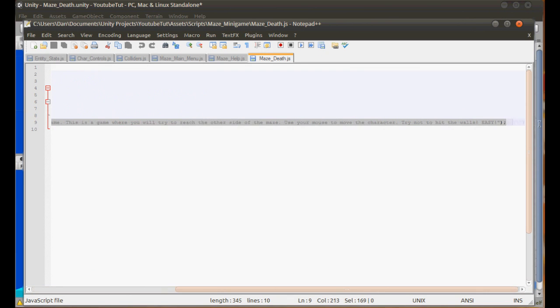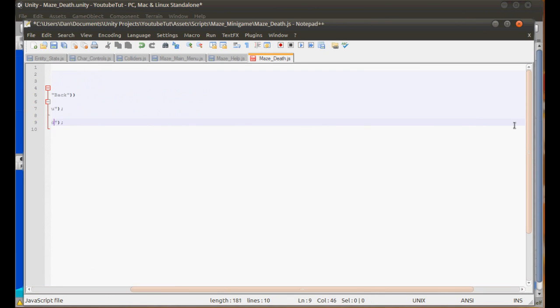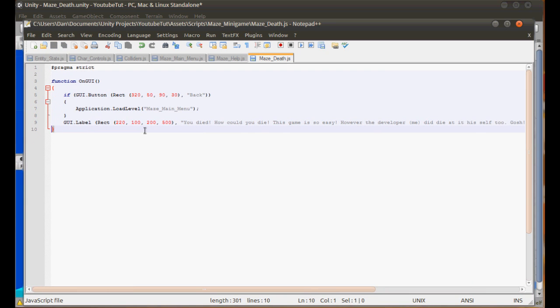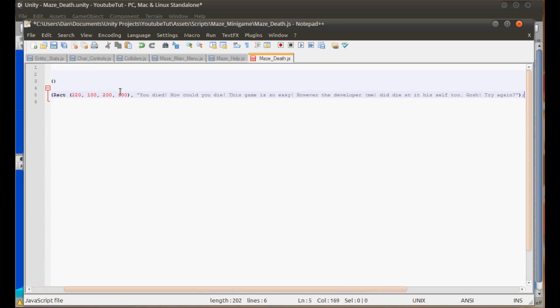So in here we'll rename this to You Died. How could you die? This game is so easy. However, the developer, me, did die at it himself too. Gosh. Try again. And then what we can do is, we really need to put this below it, because we're going to move it down.